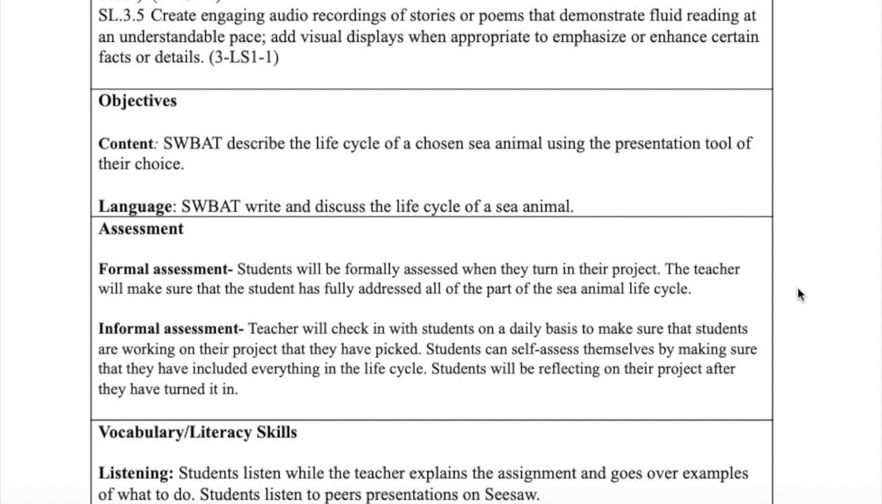Students will be formally assessed when they turn in their project, and the teacher will make sure that the student has fully addressed all the parts of the sea animal's life cycle, making sure they didn't leave out the beginning or the end of that life cycle.